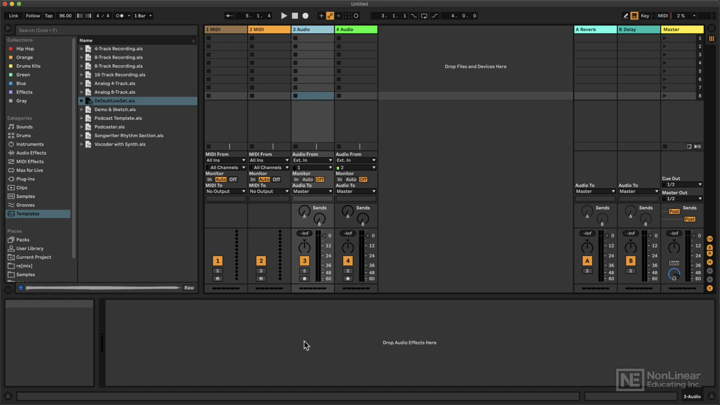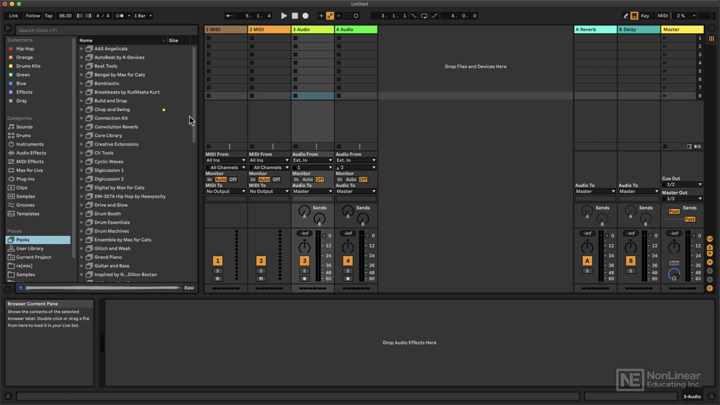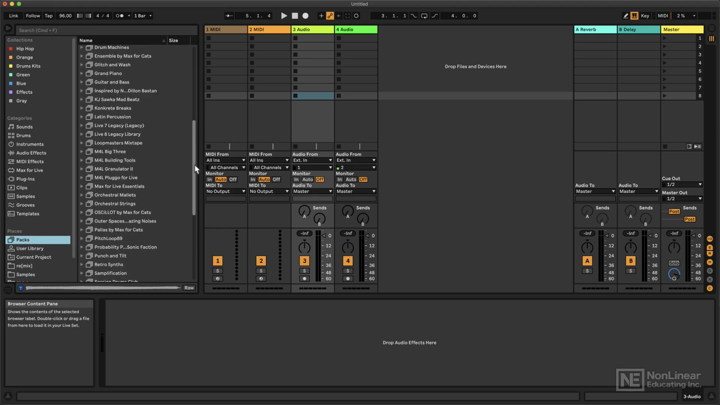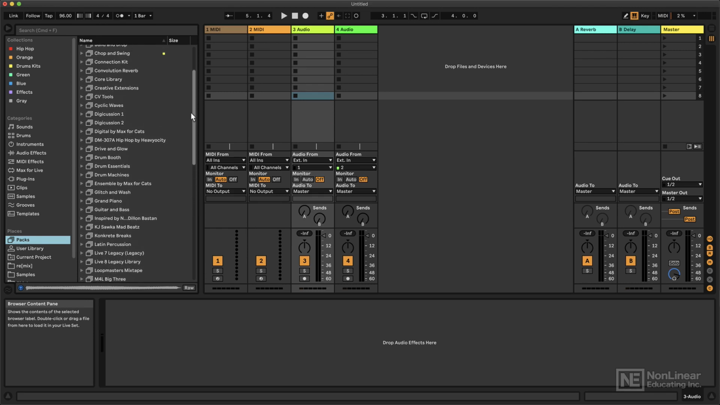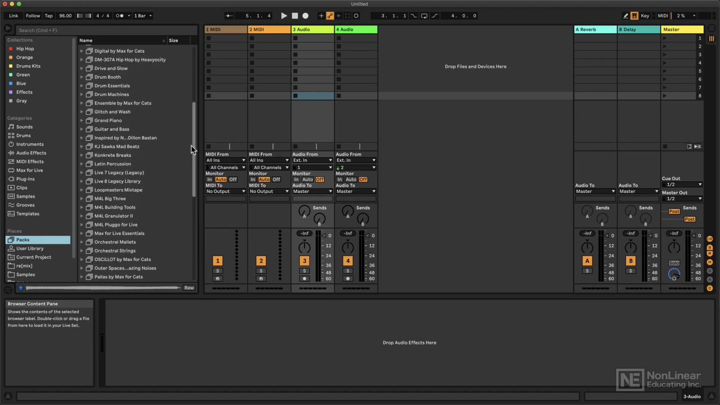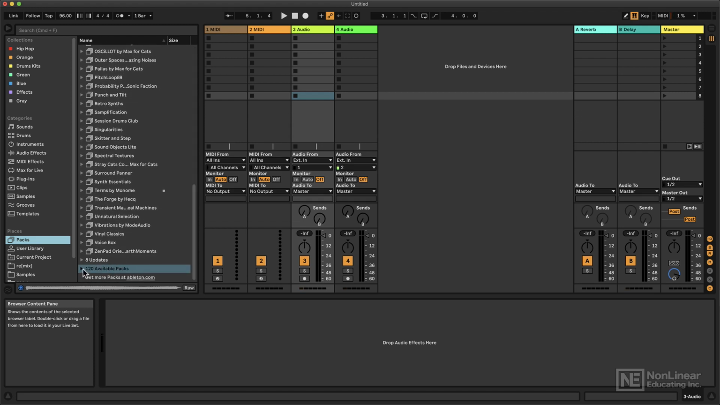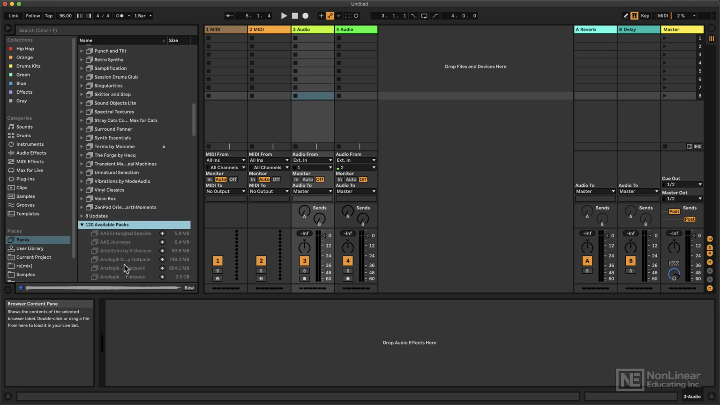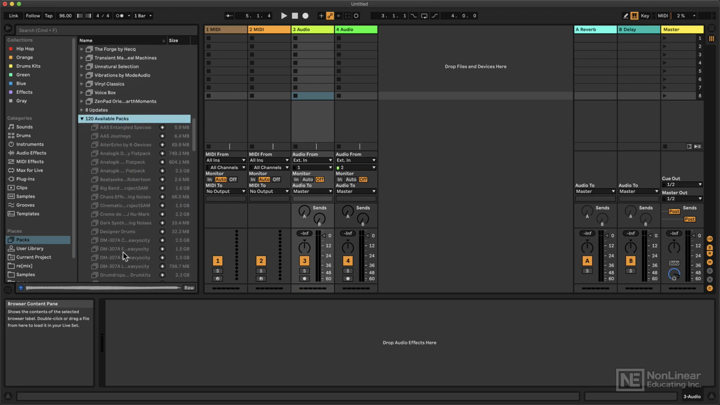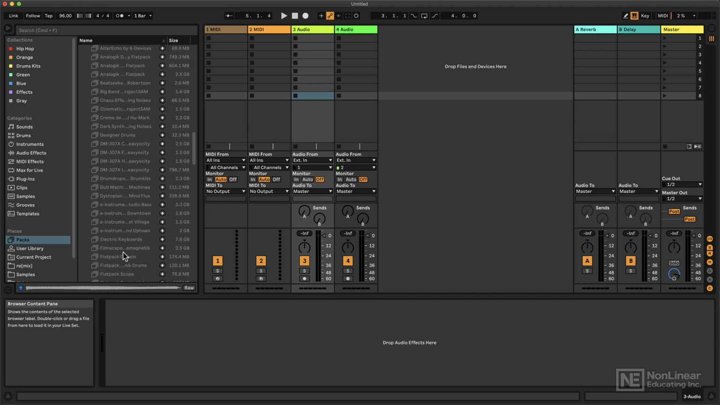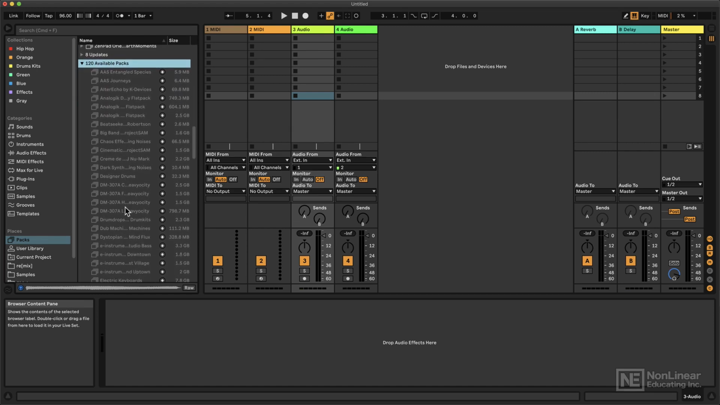Let's quickly talk about packs. Now depending on which version of Live you have purchased, the packs you have access to may vary from the list you're seeing over here. But these are all the packs that I have currently installed on my computer. If I scroll all the way down to the bottom, I can see additional available packs that I can download. So as long as you have activated Ableton Live, you can directly download any of the available packs from here. Let's try that right now.